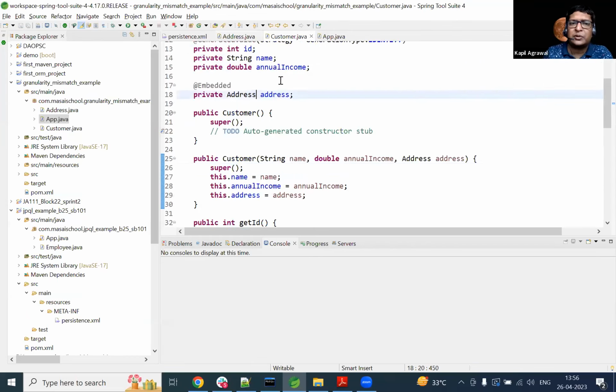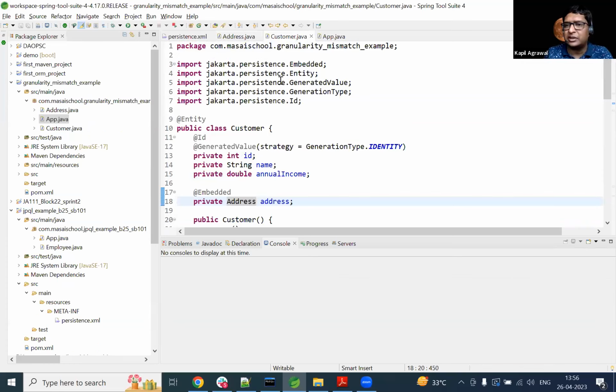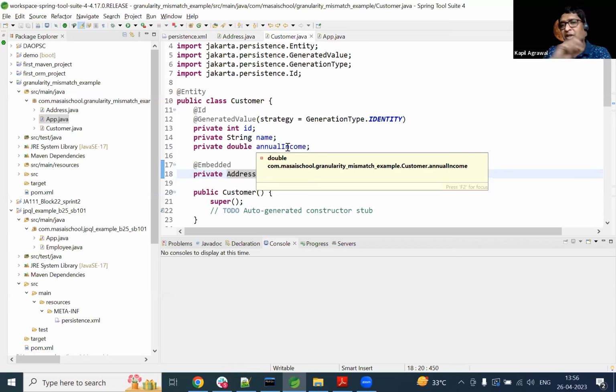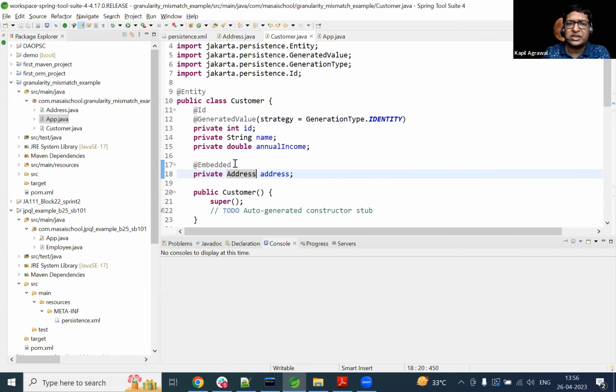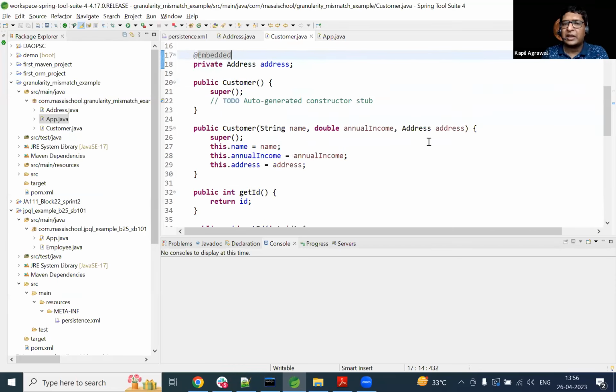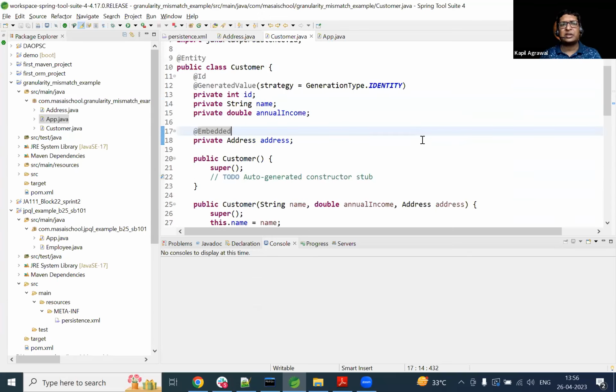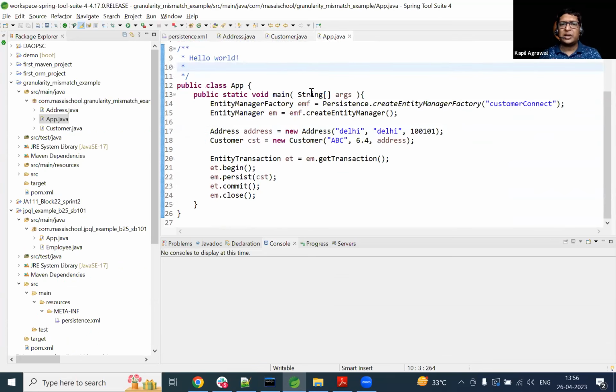Second thing, if I'm talking about the Customer class, then definitely the Customer class is an entity class. The one column ID is auto increment. Second is name. Third is annual income. Because I wanted to use the address within the customer and I wanted to create the mapping in the database also, that's why I have to use @Embedded also. And after that, the toString method, etc. remains the same. Into App.java, from the persistence, I'm getting the connection, then creating the entity manager, creating the address object, thereafter creating the customer object and saving the customer object.